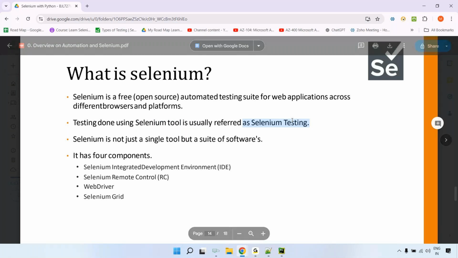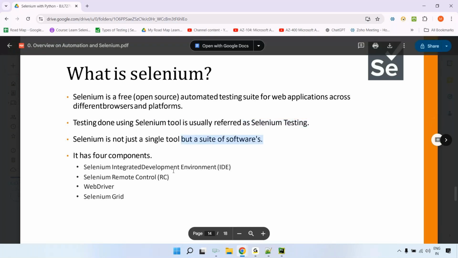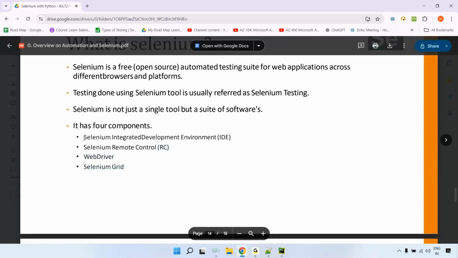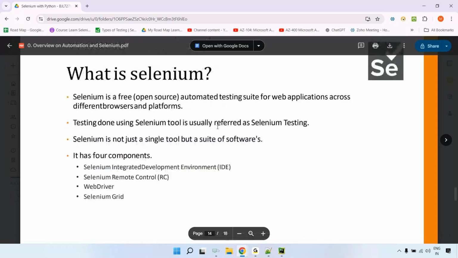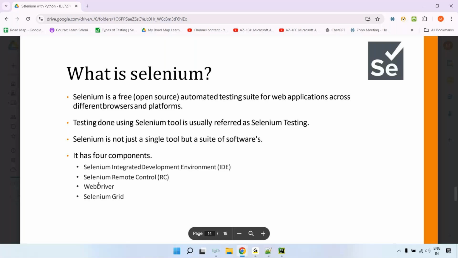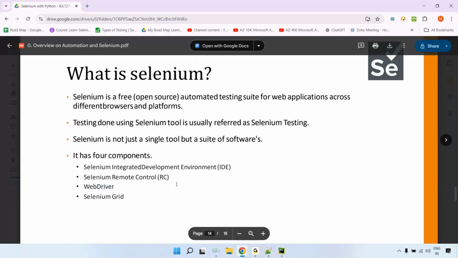It's not a single tool, but a suite of tools. You'll have Selenium RC, Selenium WebDriver, Selenium Grid, and Selenium Integrated Development Environment, Selenium IDE. These are the four components, a group of components that I can call a suite. Selenium is not a single tool, it's a group of tools. Generally, for writing the code, you will use Selenium WebDriver. You will include code with Selenium WebDriver so that you develop an automation script.